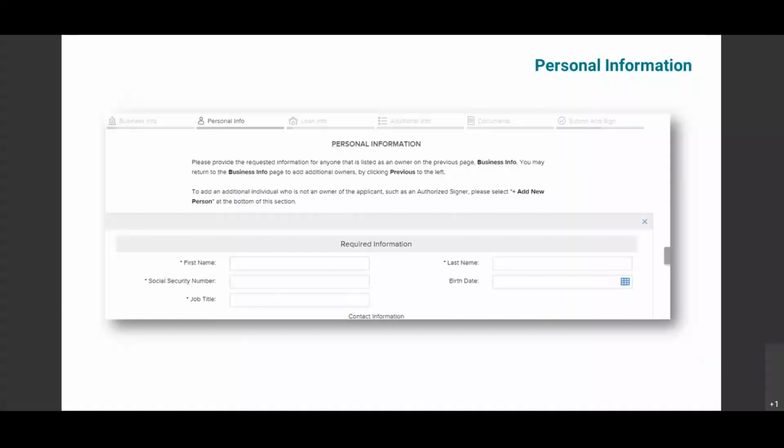Okay, so this is the personal information tab, and this again is very straightforward. It's just asking for your first and last name, your social number, your date of birth, and your job title. You will notice that 3 of those 4 are required fields. The date of birth is not. We don't use that information for anything, but it is there for you to input as well.